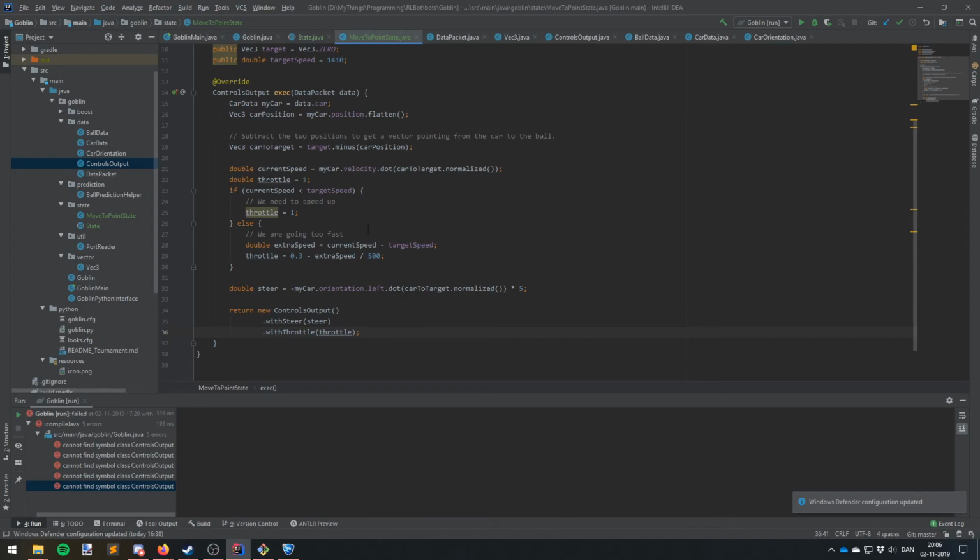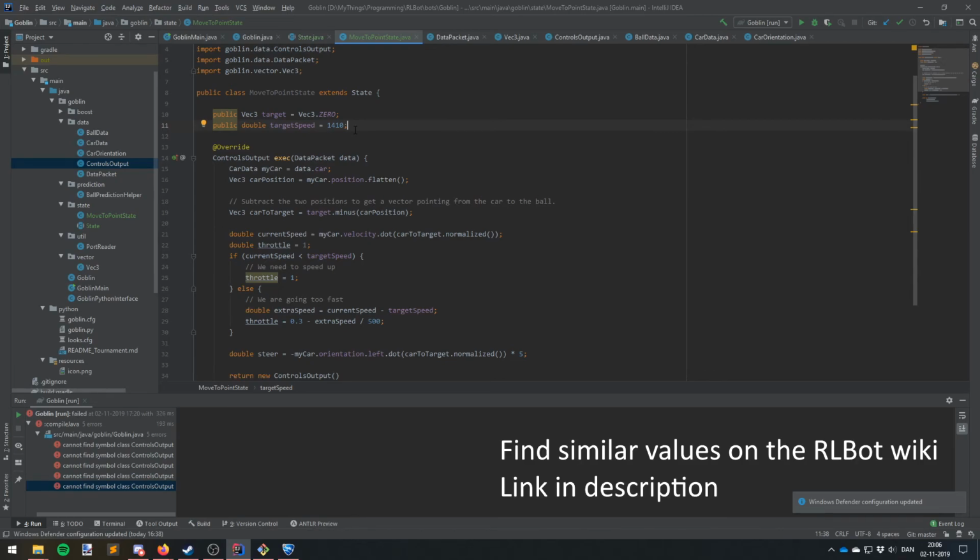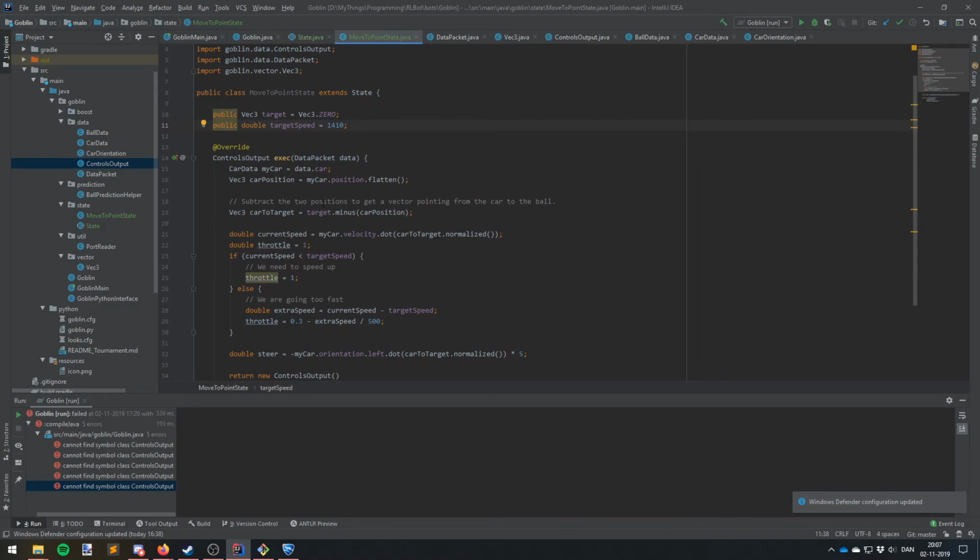We can also consider boosting. The reason I chose 1410 as the standard up here is because that's the approximate speed that you can reach with just throttling. But if the target speed is higher than this, we'll need to boost. So we can add some code for that as well. That'll be right here as well.